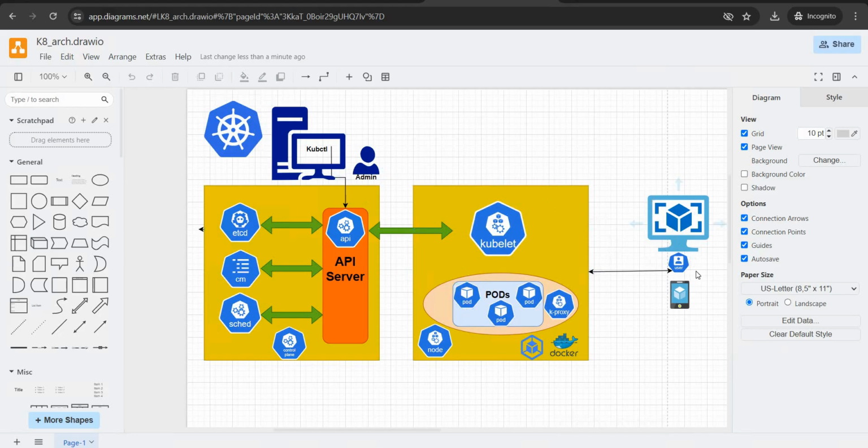On the right hand side, you can see the user trying to access the application, whether via computer or mobile. They can directly communicate with the kube proxy here. And here is your administrator sitting and using the kubectl binary, which can interact with your cluster and manage it. So let's understand what all these key components are.